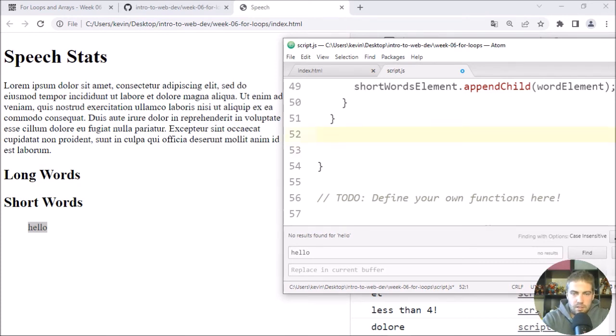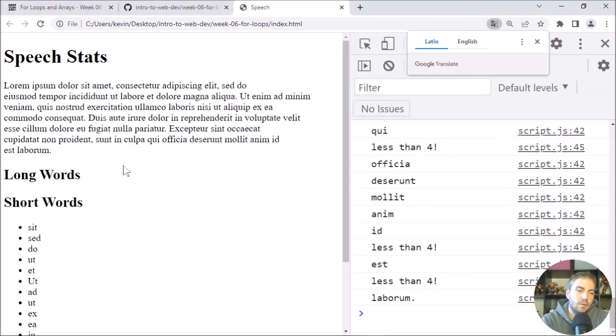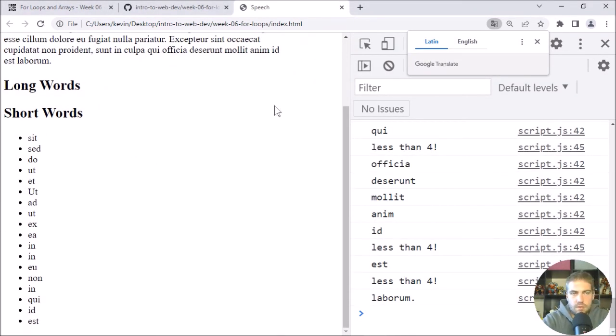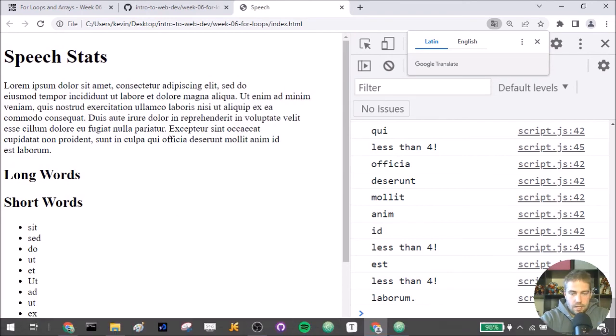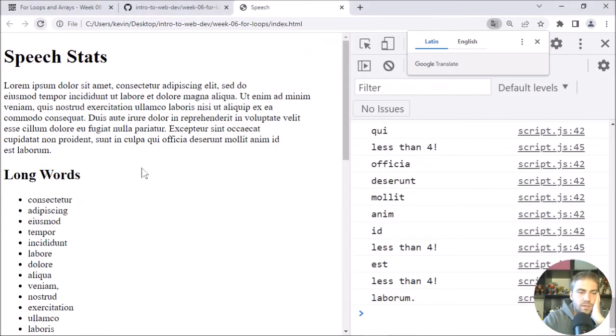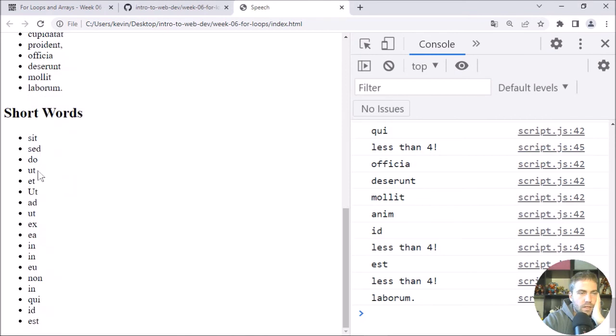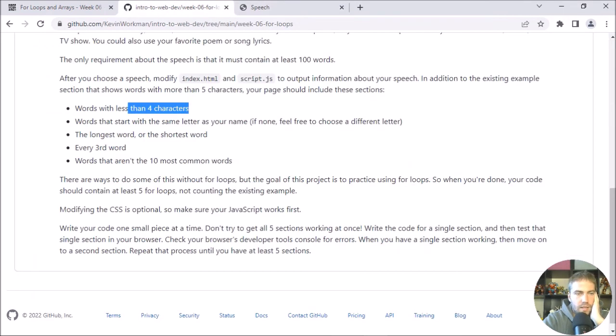So let me backspace this. Let's get rid of it. Let me save it and refresh. And there we go. Now I've got my short words. And maybe I'll put back in the call to display long words so that I have both. Refresh. And so I've got my list of long words. I've got my list of short words, and that means that I have finished this requirement.